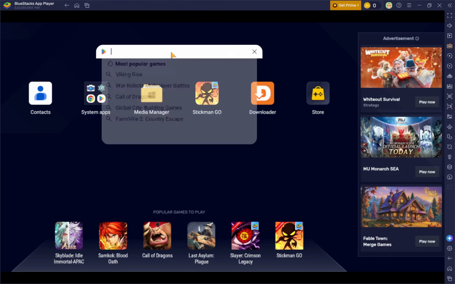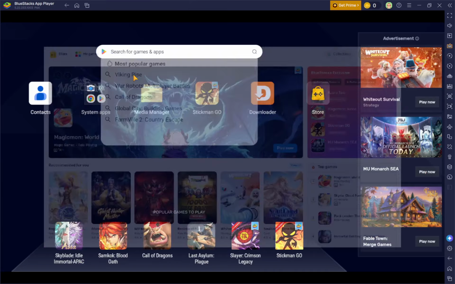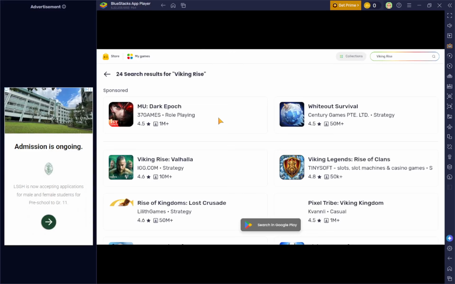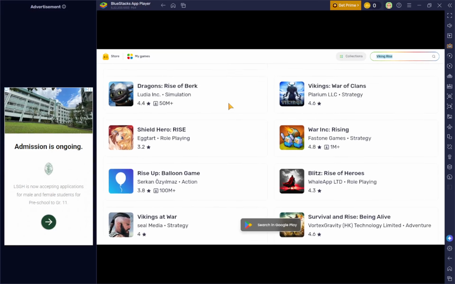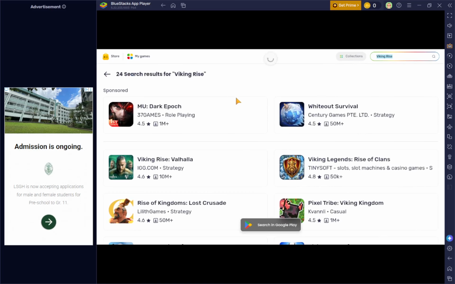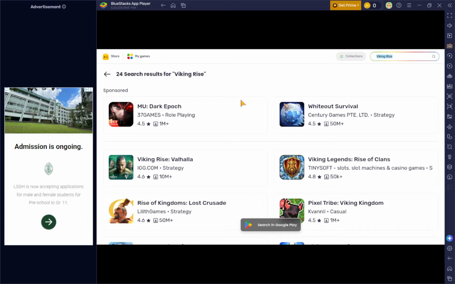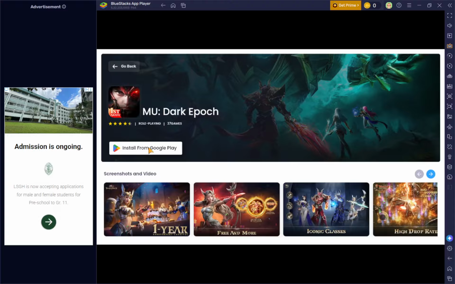Next, sign in with your Google account. This step is necessary for downloading apps from the Play Store. Enter your Google account information and don't worry, your details are safe. Now click Install on the Google Play Store page. You will see the installation progress just as you did with the BlueStacks store. Once the installation is complete, open the app from My Games or the home screen. This makes sure everything is set up properly.